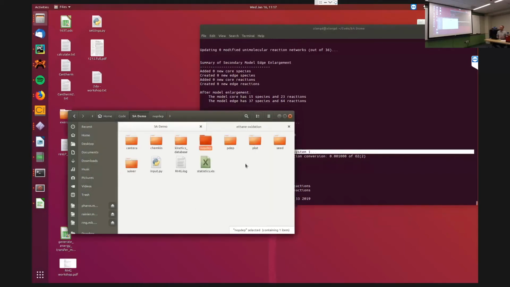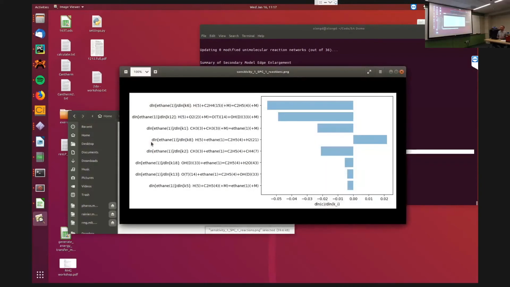Let's see the output. The sensitivity output will be in the Solver folder. Here it is. We have a CSV file, comma separated values, that you can export to Excel and plot whatever you would like versus time. And here we have sensitivities of rates, you can see the reactions your observable ethane was most sensitive to. Here's a horizontal bar plot. If you want to plot it versus time, use the CSV file and do that.